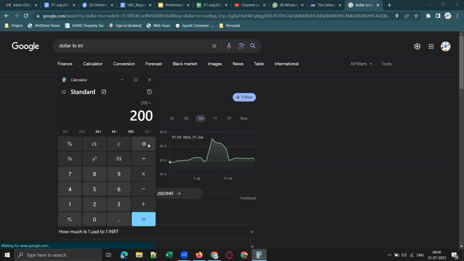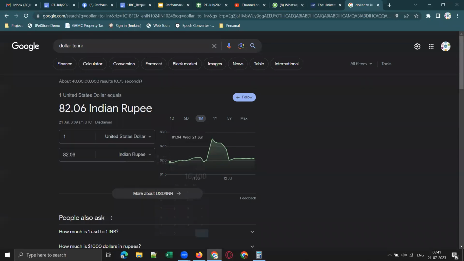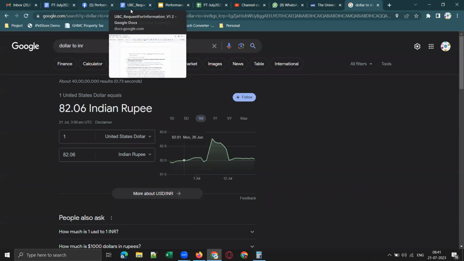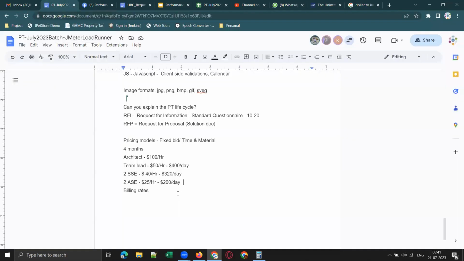82, perfect. Around 16,000. How much is it? 16,400, right? Where does the rest of the money go? Where does the rest of the money go, guys? The company. Obviously it will go to the company, right?